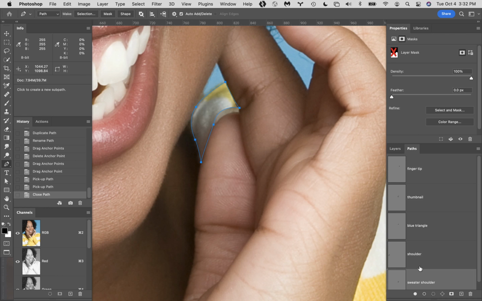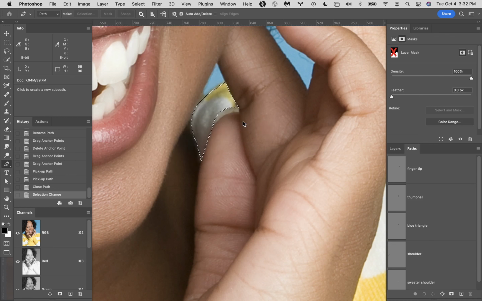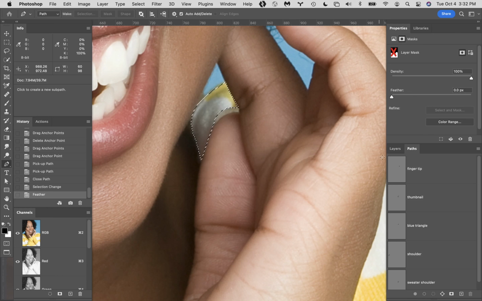So this is now the sweater shoulder. I'm going to Command click to load this as a selection. Up to the Select menu, down to Modify, down to Feather. My 0.3 pixel feather will be fine. I'm going to say OK to that.